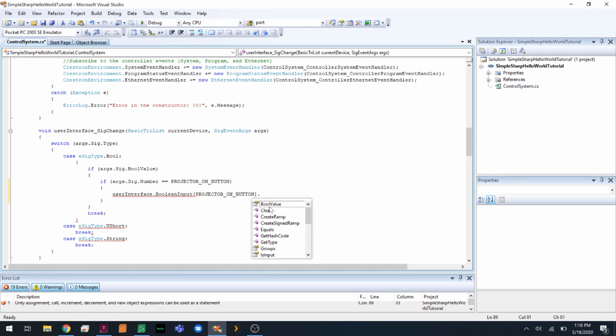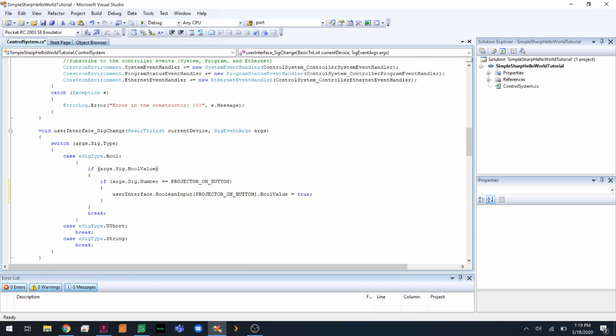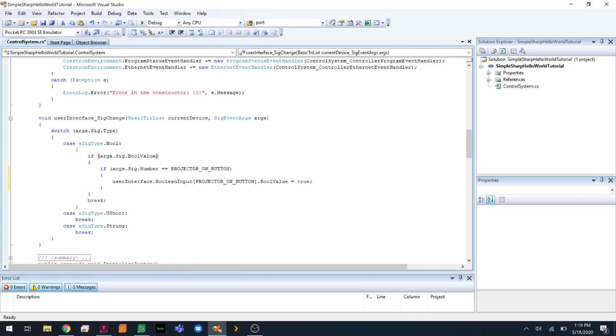That's going to be set to true. Bool value equals true. Great. So it likes that. So basically what we're doing is we're switching the type of change on the touch panel. If it's a Boolean, which means it's a digital change, if the change was actually made, we're checking if projector on button was changed, which is index 6.